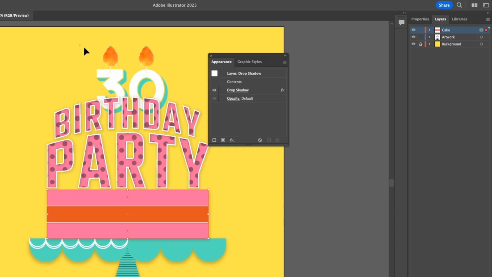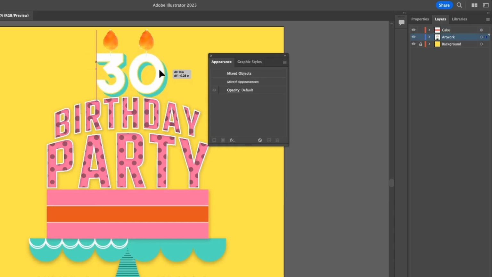All right, drag across the flame and the candles and drag them up just so they're kind of above the happy birthday here. That looks pretty good. Nice.